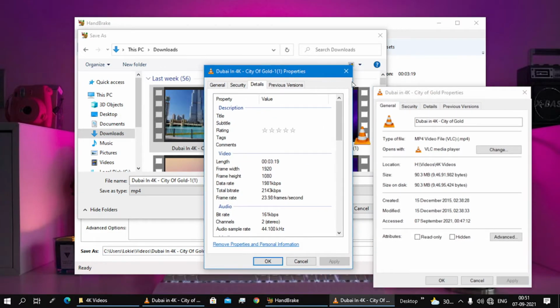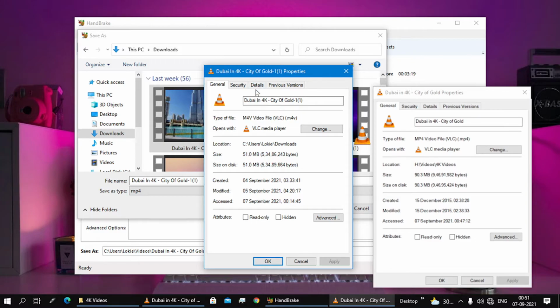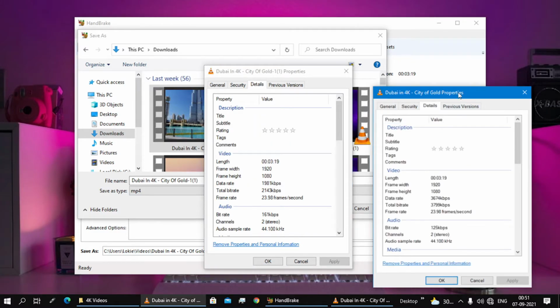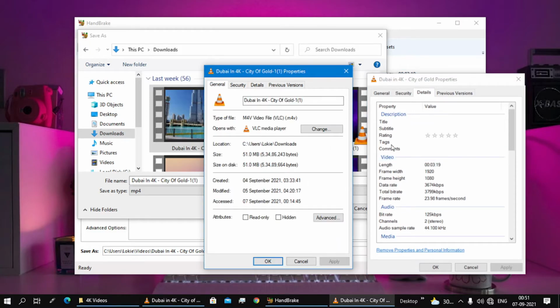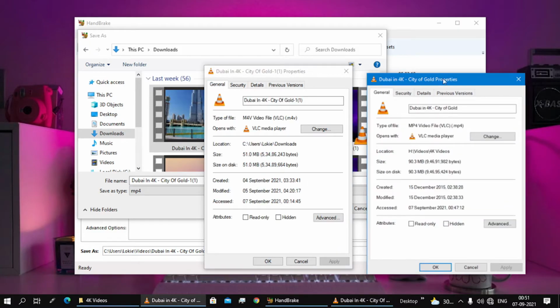So you can see that this is the original file and this is the converted one. Just look at the details here. You can see the details are almost the same, and you can see the size of the file, and trust me, you won't find any difference after converting it.